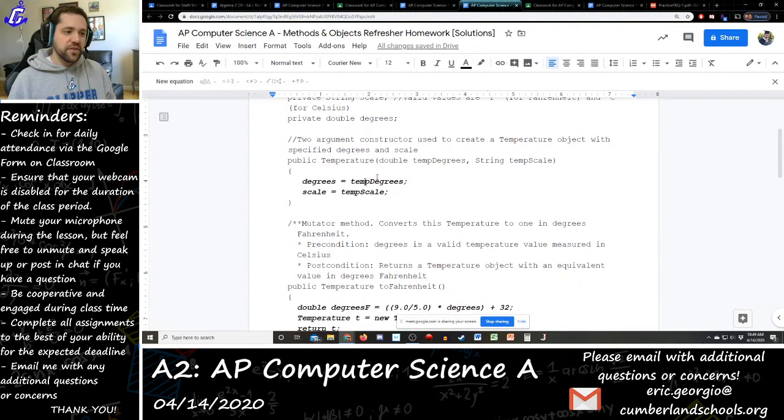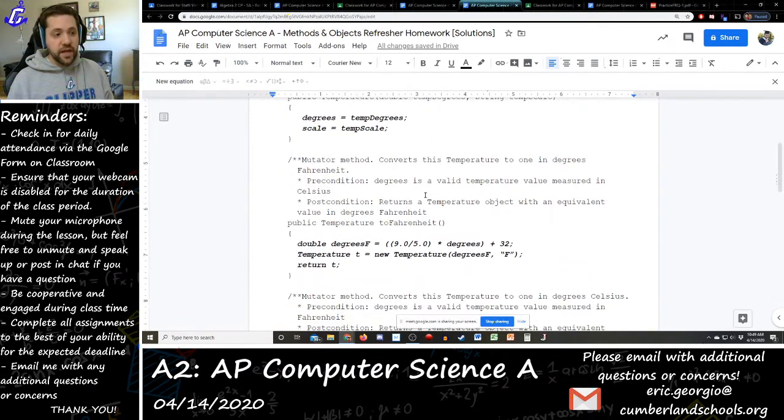Notice that because there's different names, because this is not called degrees, you don't have to use the keyword this dot. If you did use the keyword this dot, it's not wrong. Certainly no problem with that, but it's not necessary. It's only necessary if you want to name everything the same. Then you have to say this dot degrees equals degrees. Okay? So shouldn't be any questions on that constructor.